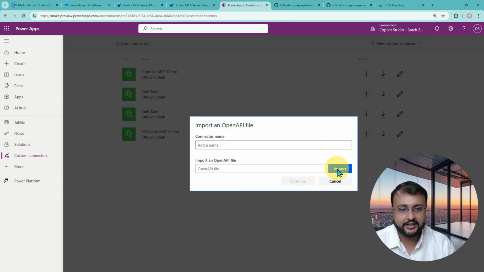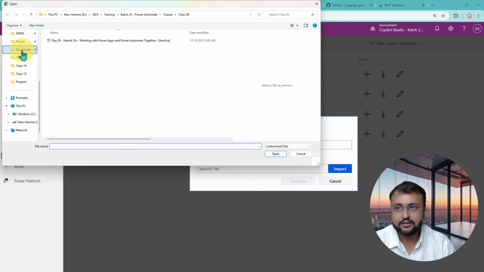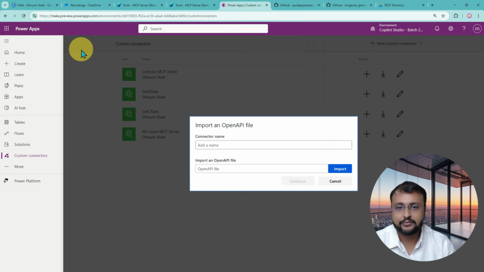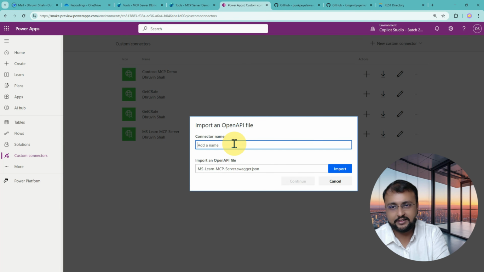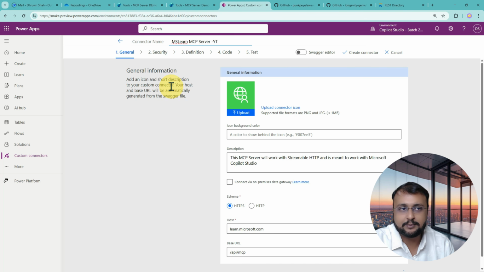So I'm importing that. I already have that particular file stored with me, so let me just upload it. I'm uploading the Swagger file here, and I'm providing the name for this custom connector: MS Learn MCP Server YouTube. Okay, and click on Continue. As soon as you click on Continue, it will open the custom connector interface like this. Again, all these steps are for the custom connector. You can see learn.microsoft.com, and some instructions have been provided here.